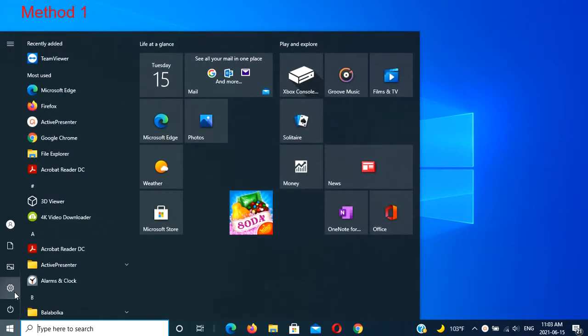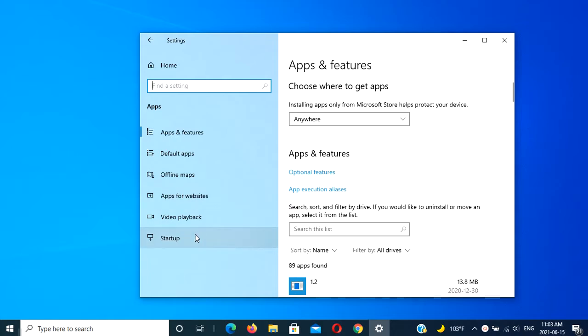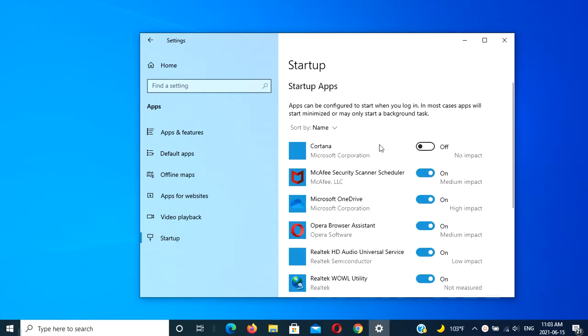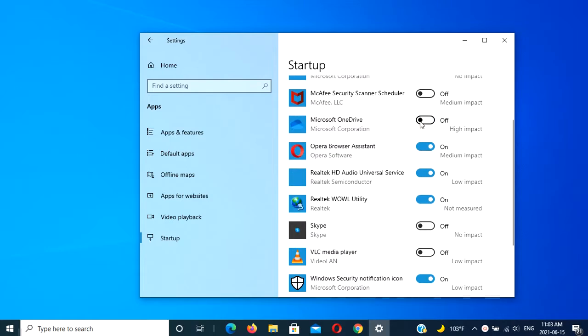Select the Start button, then select Settings, then click on Apps. Click on Startup. Turn on any apps you want to run at startup, and disable any apps that you don't want to run at startup.